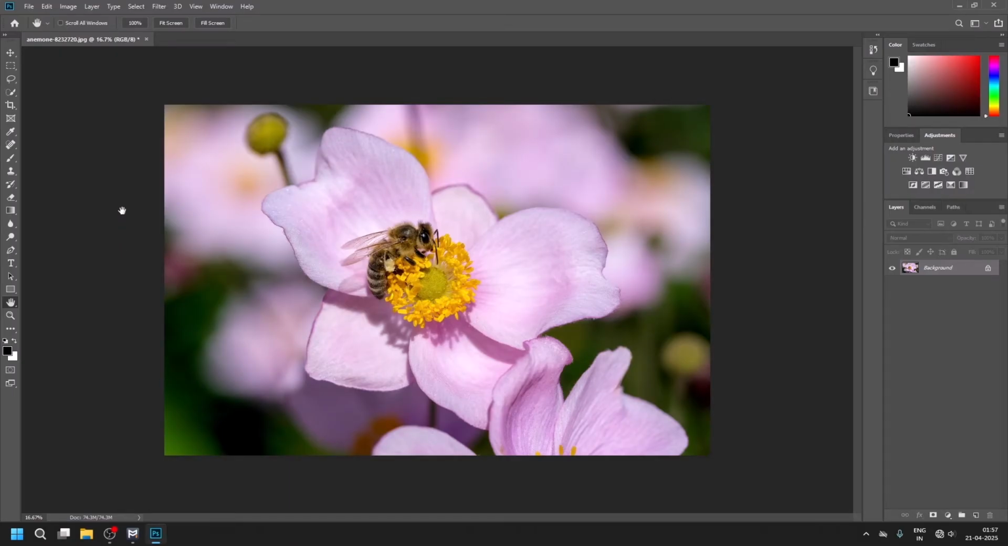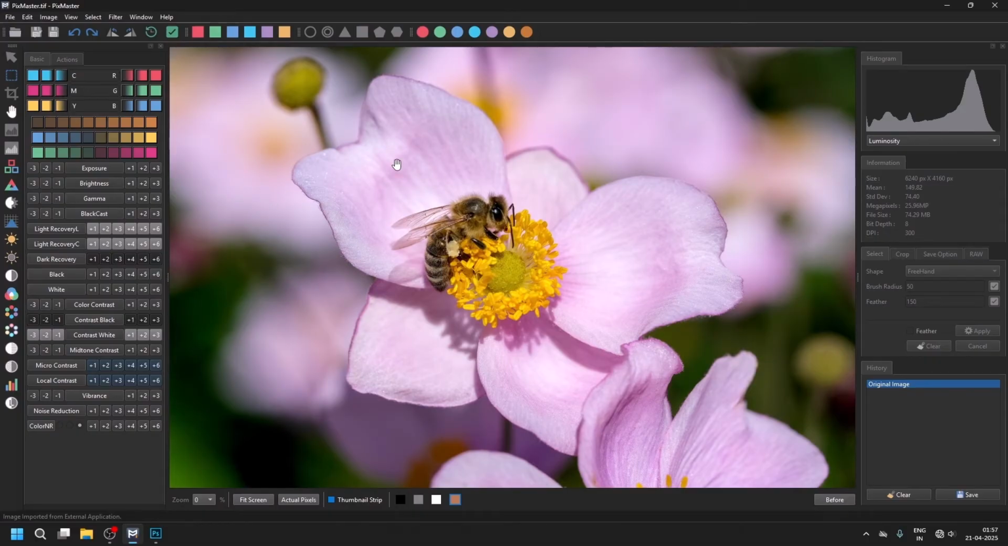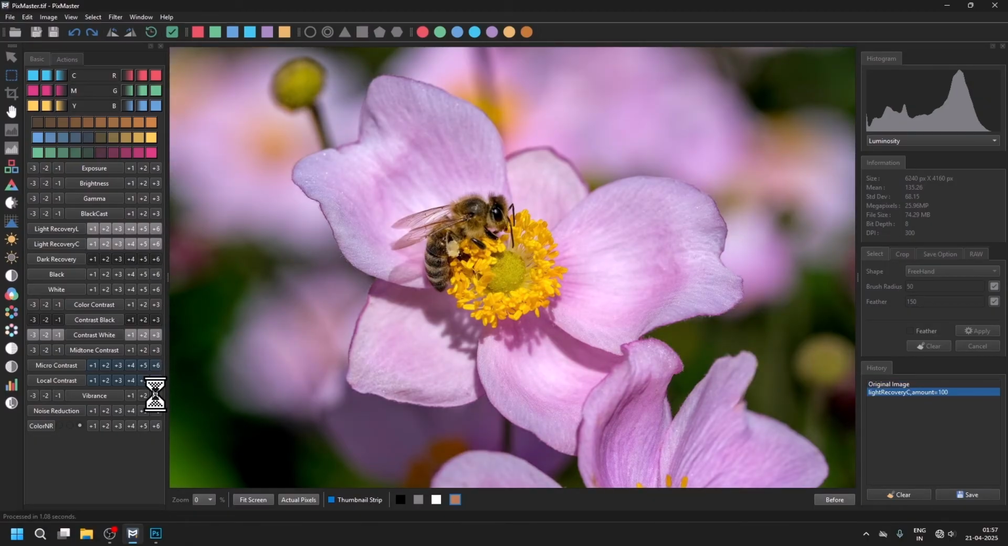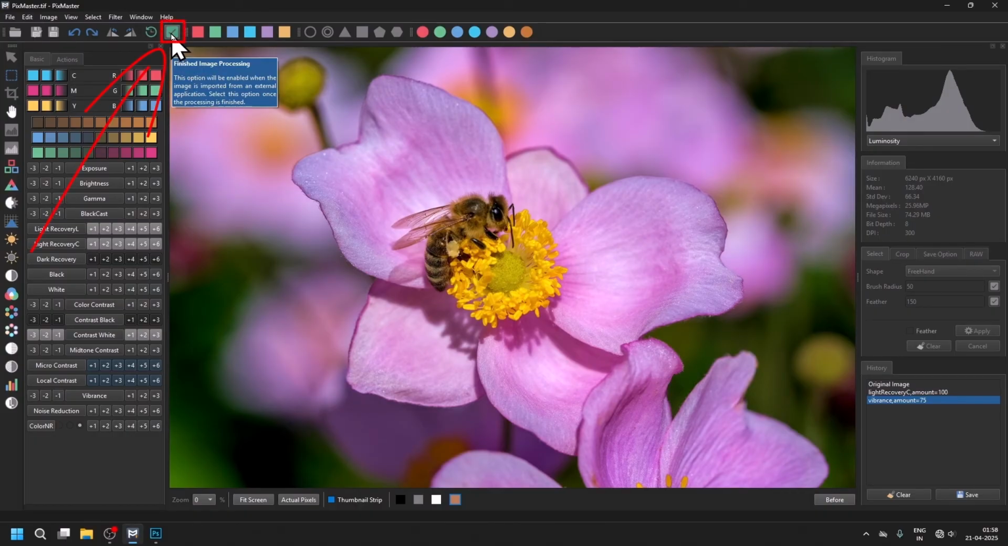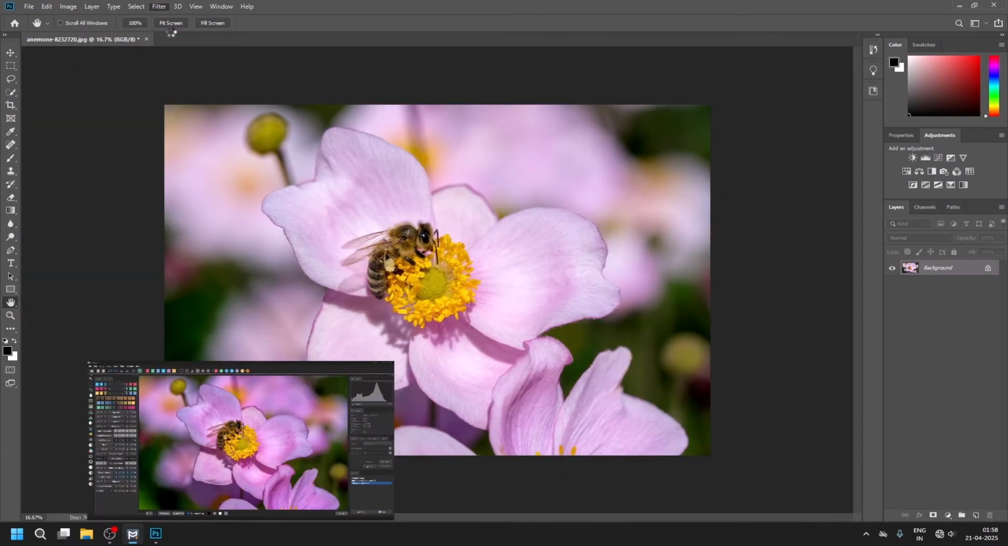Now let's send an image to PixMaster. Go to the Filter menu and click on PixMaster. You'll see the image opens in PixMaster. Now let's apply a bit of light recovery and some vibrance. To bring this image back into Photoshop, click the green button labeled Finished Image Processing.